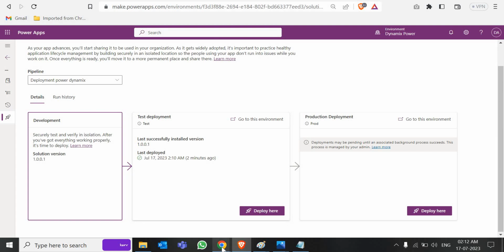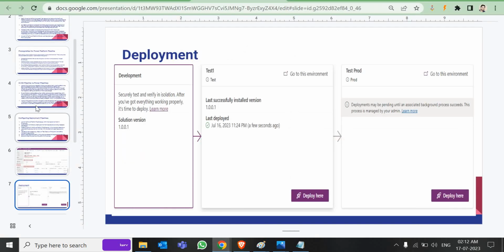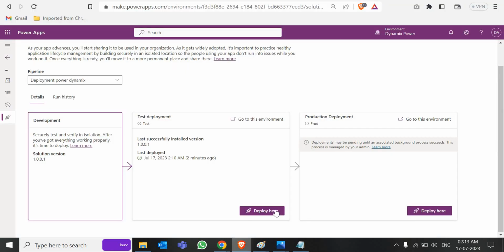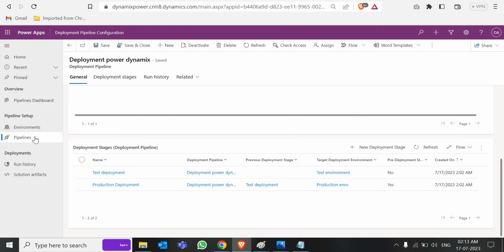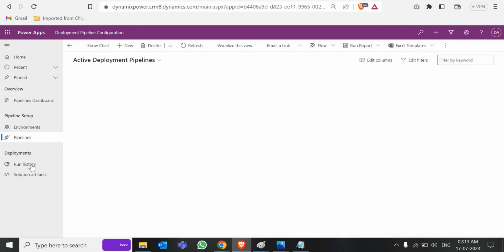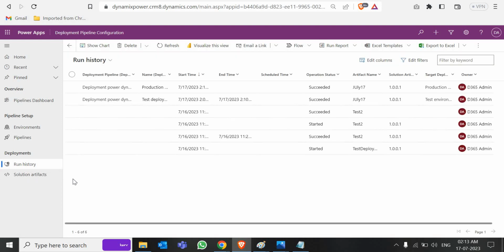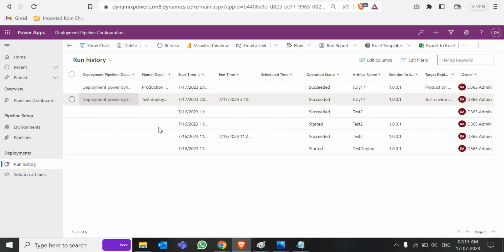Now let's see what is the next topic. If you come here, we have seen it. Okay, now monitoring and management. Once deployment is done in the pipeline, it should be visible here, in the run history. Here you can see at what time the deployments were carried out: when it was started, when it succeeded, and all those things.